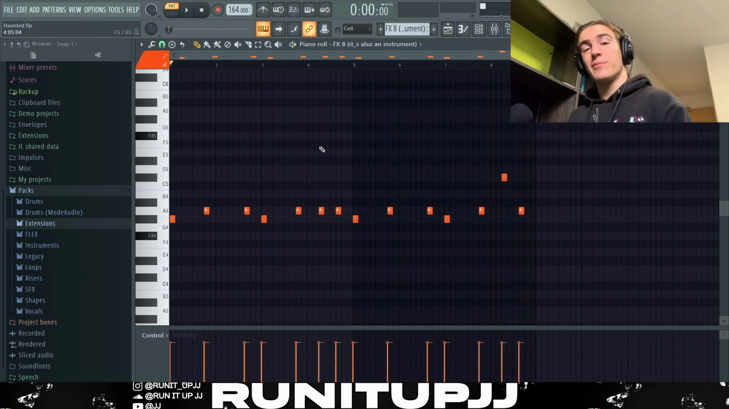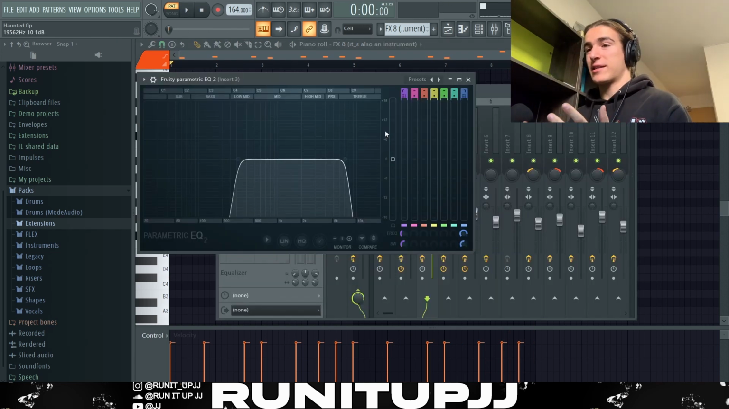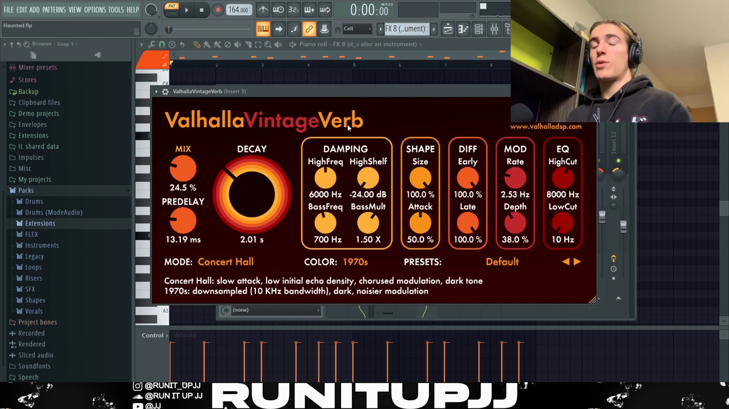And there you have it, very simple and straightforward. As for effects, as you guys can see again, a very basic EQ, and as well as that, a very basic reverb. Quite simple and straightforward.